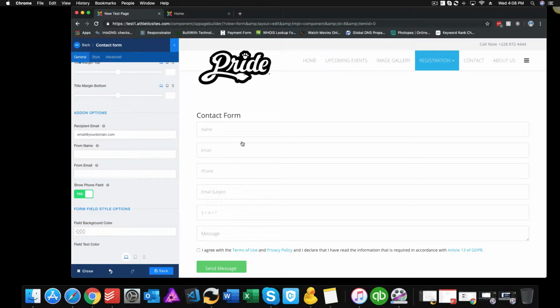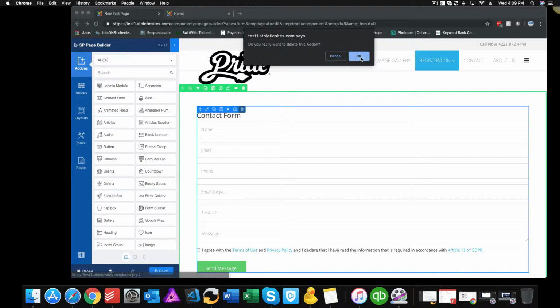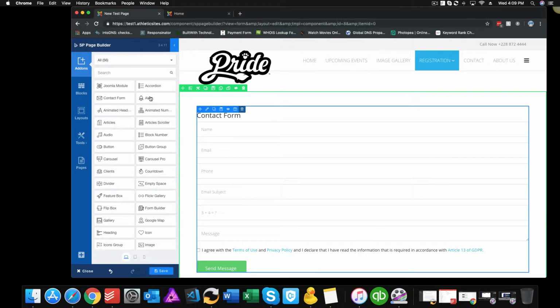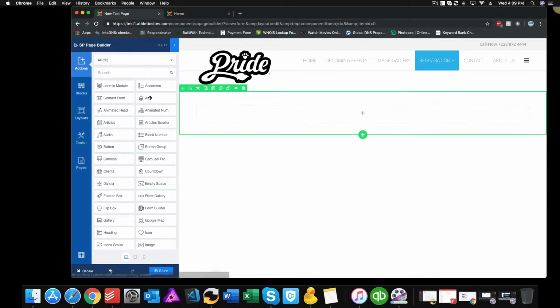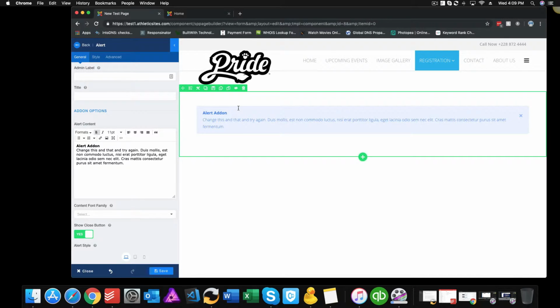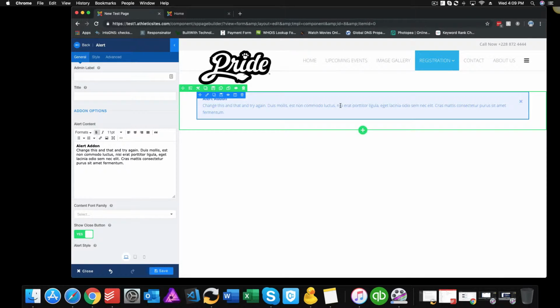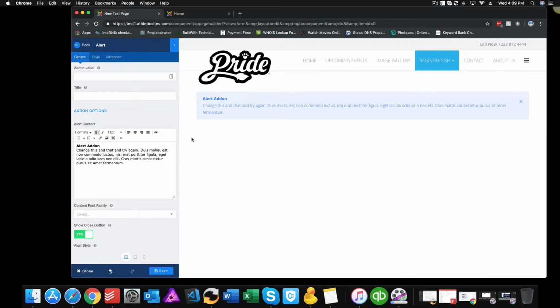The next thing we're going to look at here is going to be, go ahead and delete this contact form, alert. So with alerts, we can basically put emphasis on a specific thing. I don't know, it's like if you want to highlight the fact that the gym will be closed on a specific day, kind of drop that in there and say, warning, alert, that kind of thing. So that's the concept behind alert.